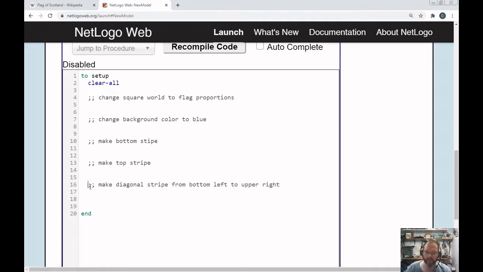Now then, I'm going to go ahead and make another stripe, but again, you don't have to do this, but I'm going to have 2 examples here. And then this one's going to go from top left to bottom right.